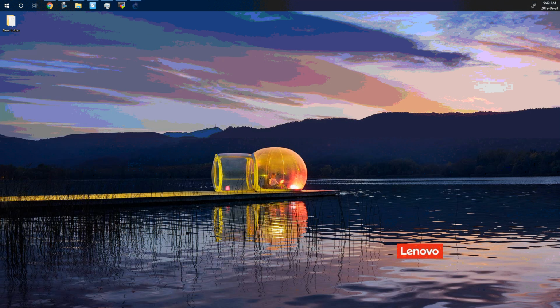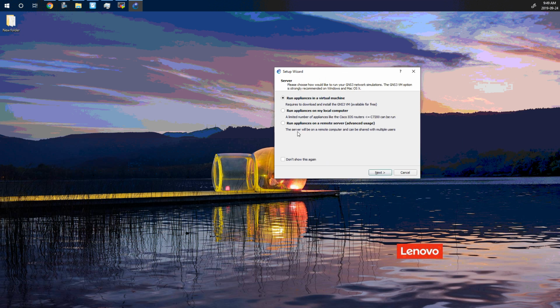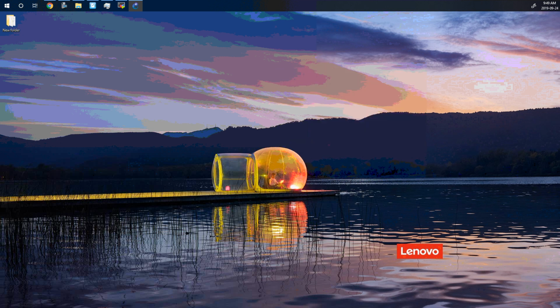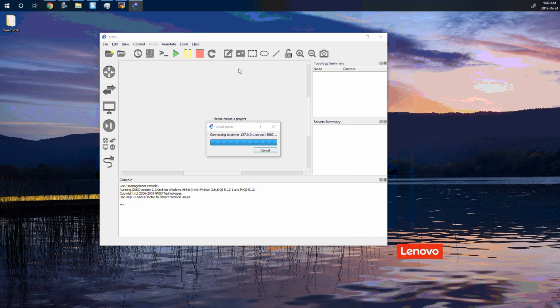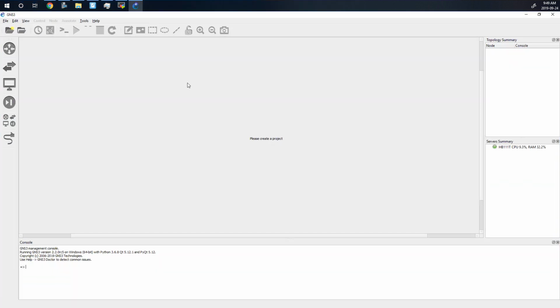Close the browser which is open. Now, the first thing you're going to see is this thing. What you do when you see it for the first time, you just say cancel. Okay, you say cancel on this, and basically you're going to see this thing. That's GNS3 itself. Here it is.